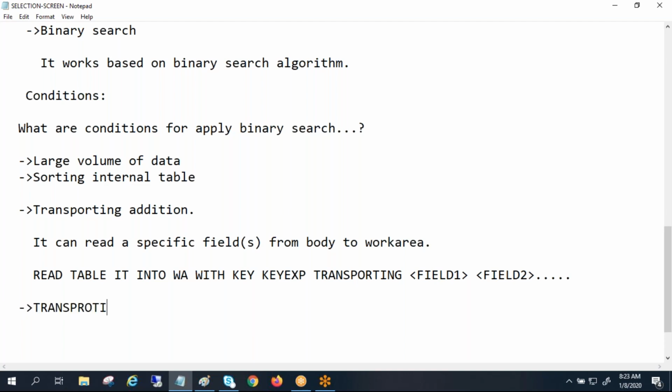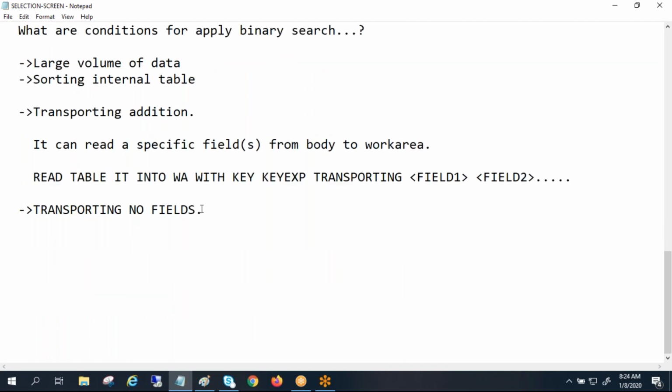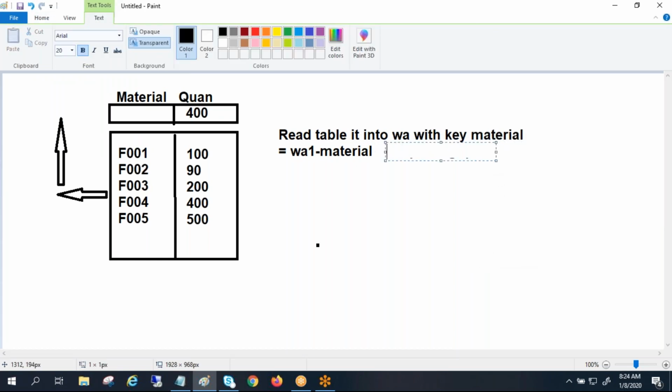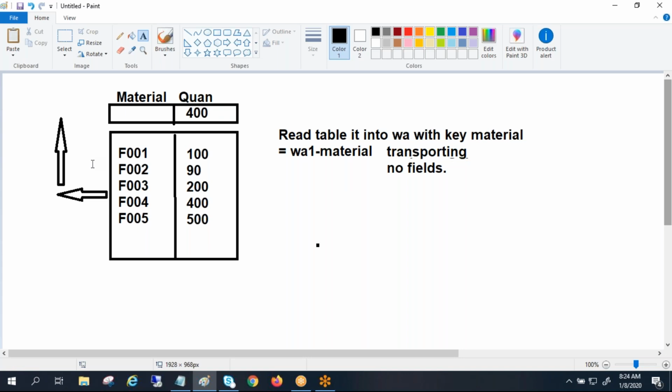The next one is transporting no fields. This we also use in companies. It will not transport any fields, guys, it will not transport any data. Then what is the purpose? If instead of this I am writing transporting no fields, can anybody guess? No data will be transported, guys. It is empty.